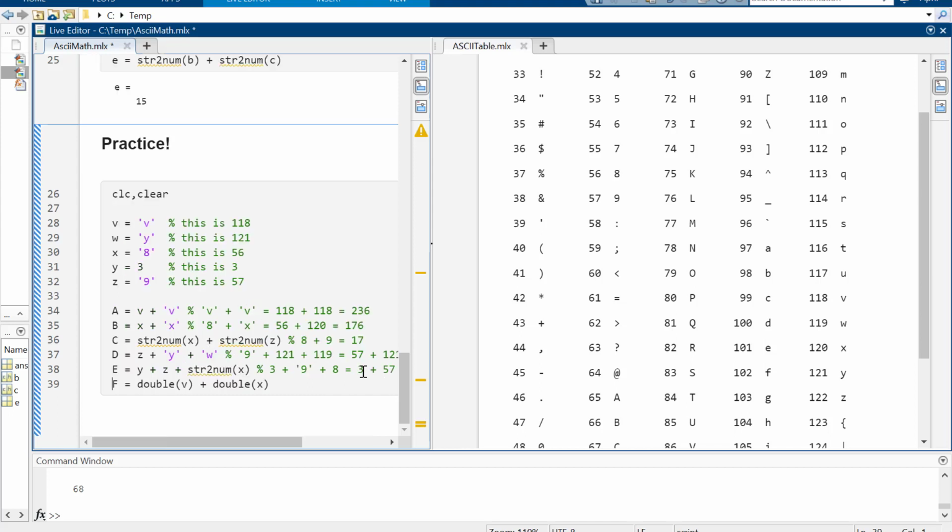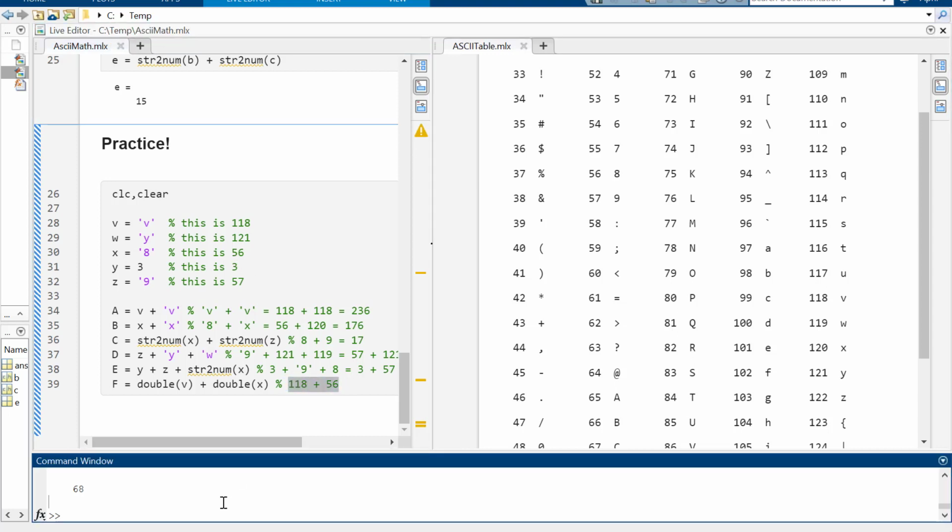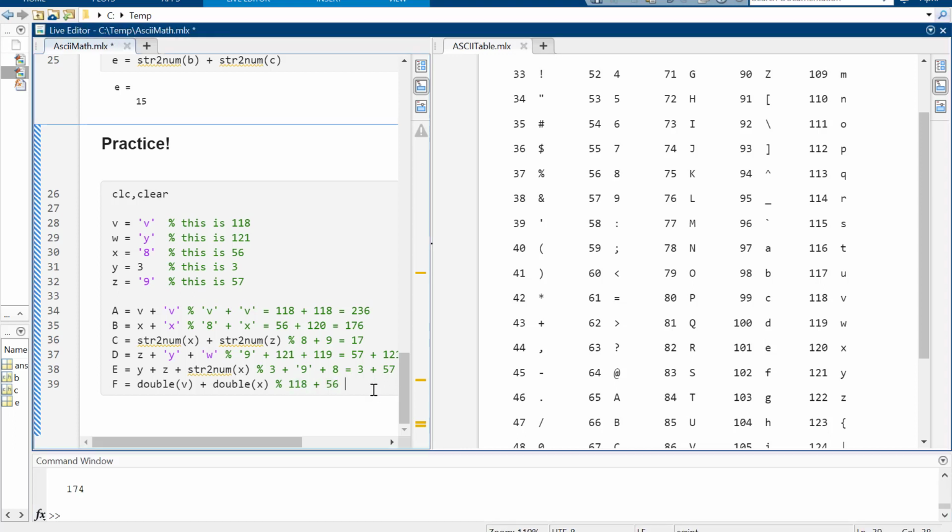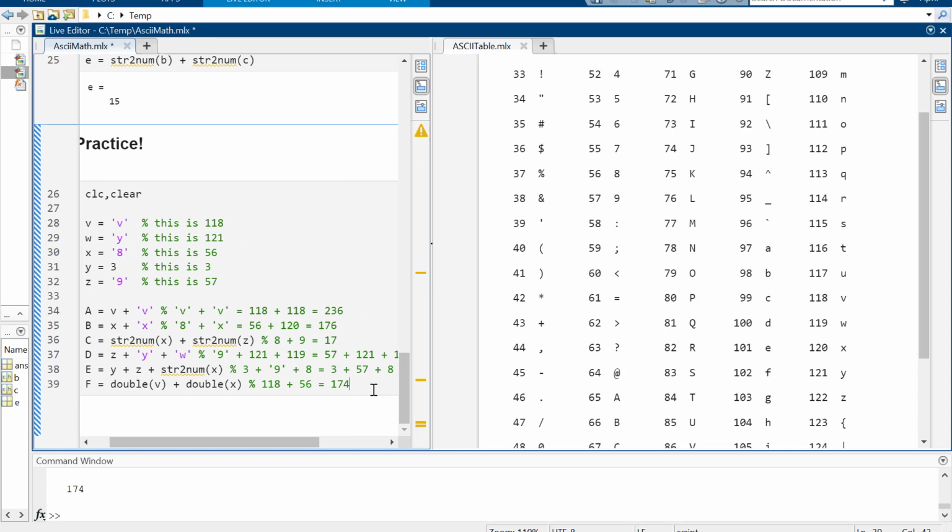Okay, and then the double of v. The double is the decimal version of this variable. So the variable is v, so the double of v is going to be 118. And the variable of x is 56, I think. I think that's the one I'm the most nervous about. 174. All right, let's see if we got these right. Going to hope.